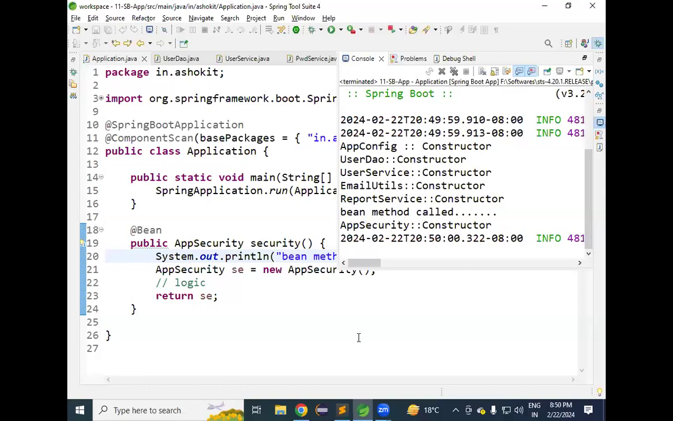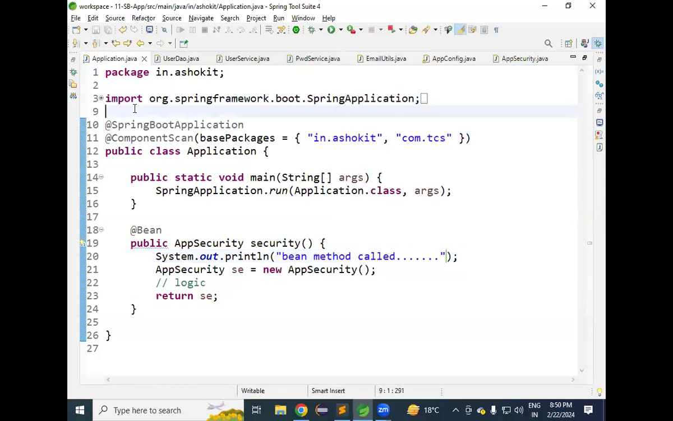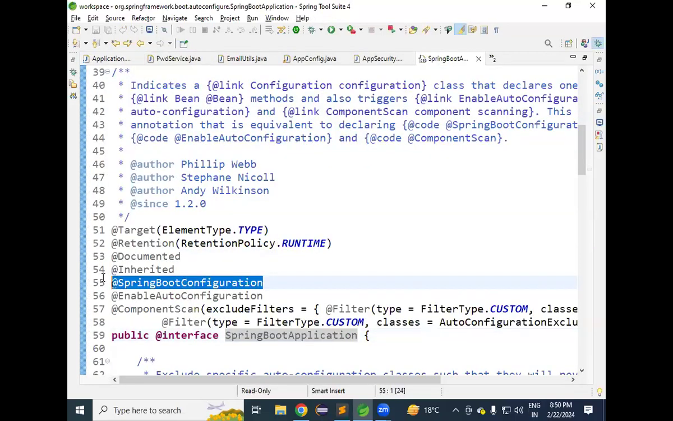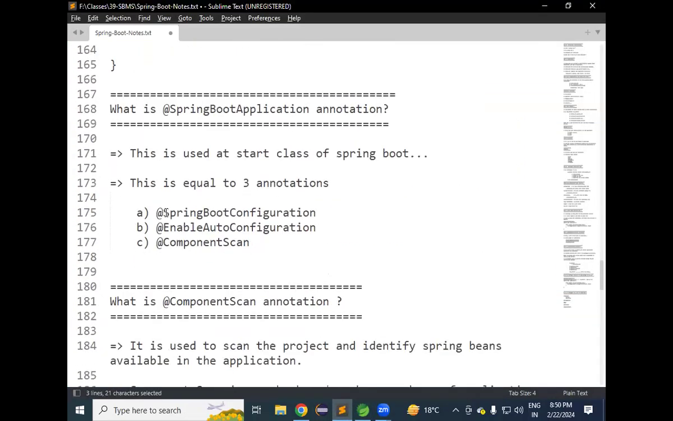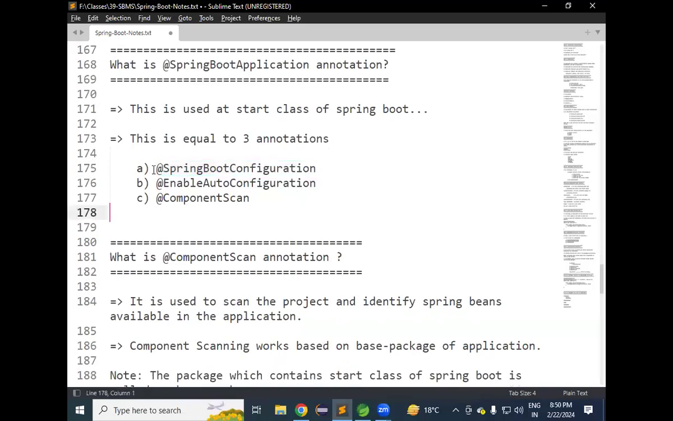The bean method is called. But am I writing @Configuration here? Still it is calling. The reason is our start class is also a configuration class only. You don't need to create a separate configuration class here. Yesterday we discussed that the @SpringBootApplication annotation is equal to 3 annotations. What are those 3 annotations? @SpringBootConfiguration, @EnableAutoConfiguration, @ComponentScan.